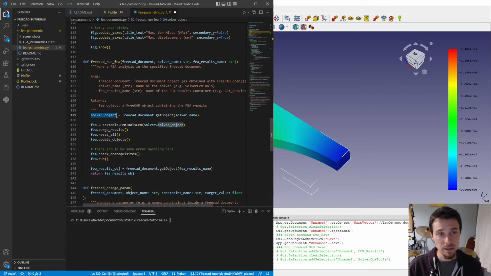First, you find the solver object. It's the same as we did when we were finding the pocket. In this case, I'm using solver name, which is solver CCX tools. I'm cleaning up the results if there are any. And I'm going to reset the FEA. I'm going to update the mesh. I'm going to check if everything is fine. I really should put some error handling here, but I haven't yet. And then run the FEA, and then return the results as an object.